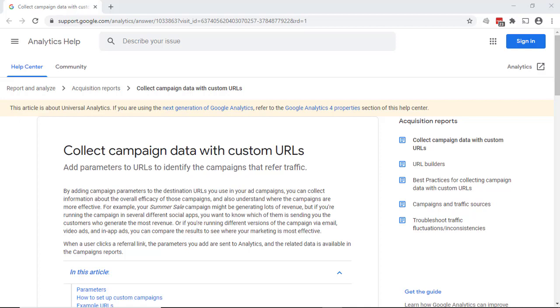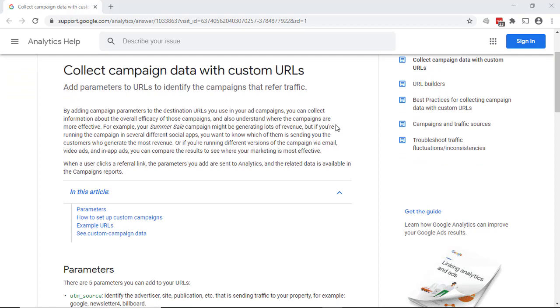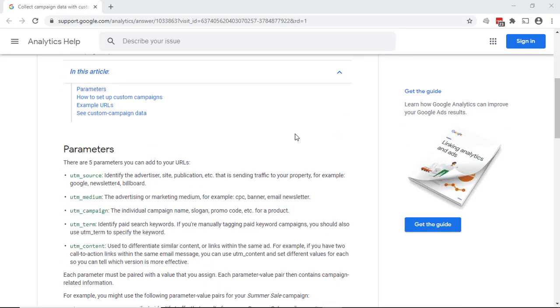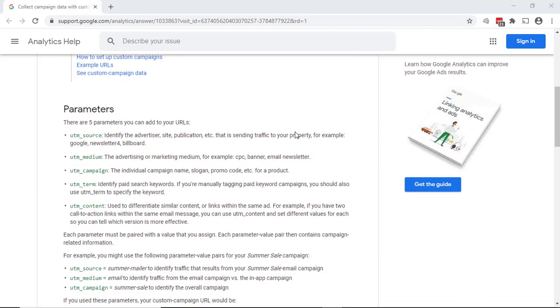So here's just happened to be a Google Analytics help knowledge base article that we can kind of go through together and look at it. So the first thing I wanted to show you again is the, in this case, five parameters that you can use: a source, medium, campaign, term, and content. Again, just to remind that source, medium, and campaign are required.